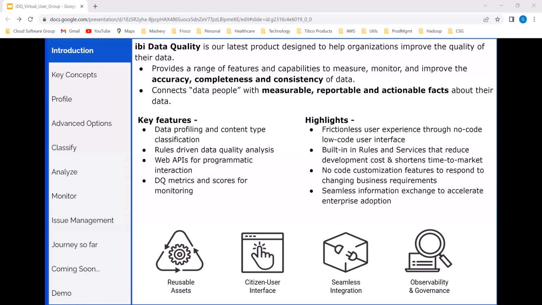We are trying to bring in a frictionless user experience. So regardless of their technical expertise, users can access and leverage all product features. We are introducing more and more no-code browser-based user interfaces, so users can accomplish more with less tools.